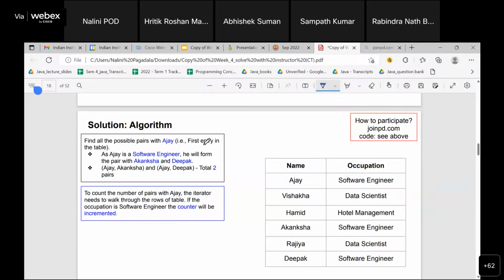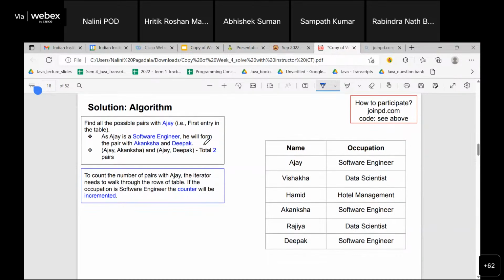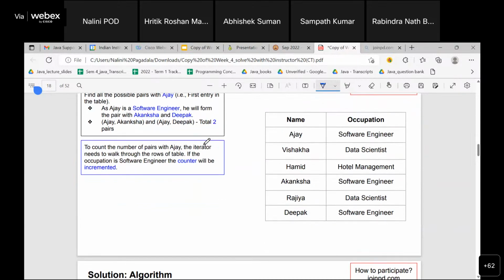So the execution is the same. What I have told previously, we have seen. I will show the pseudocode. So in total we got 2 pairs: Ajay Akanksha and Ajay Deepak. To count the number of pairs with Ajay, the iterator needs to work. Basically we will first fix this first row, and then compare it with each and every other row of your table.